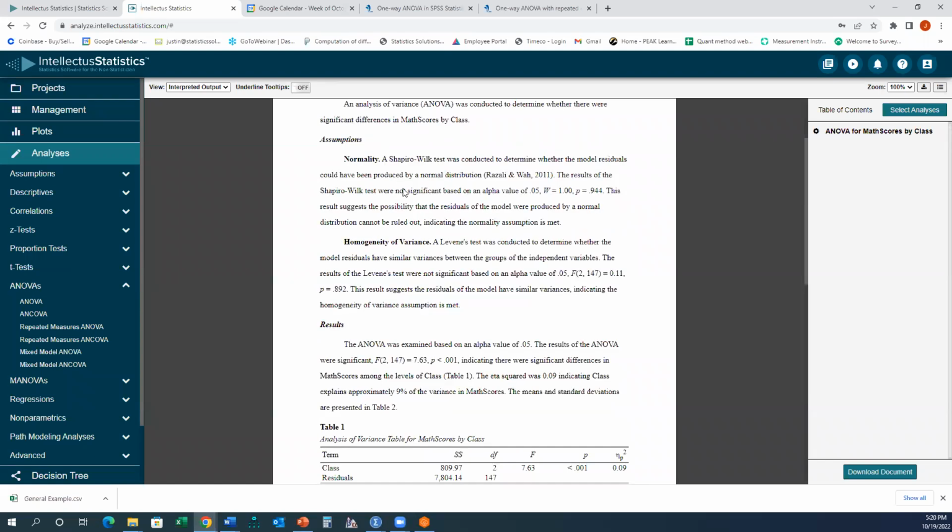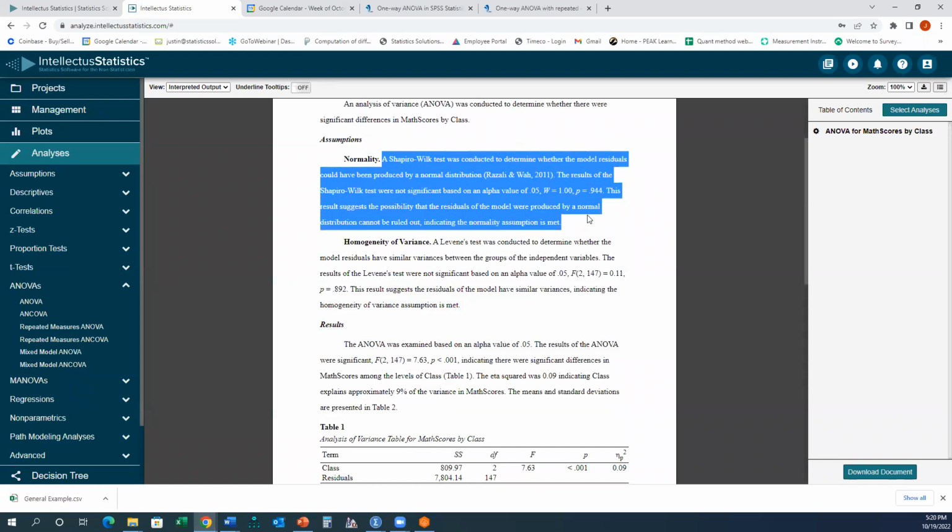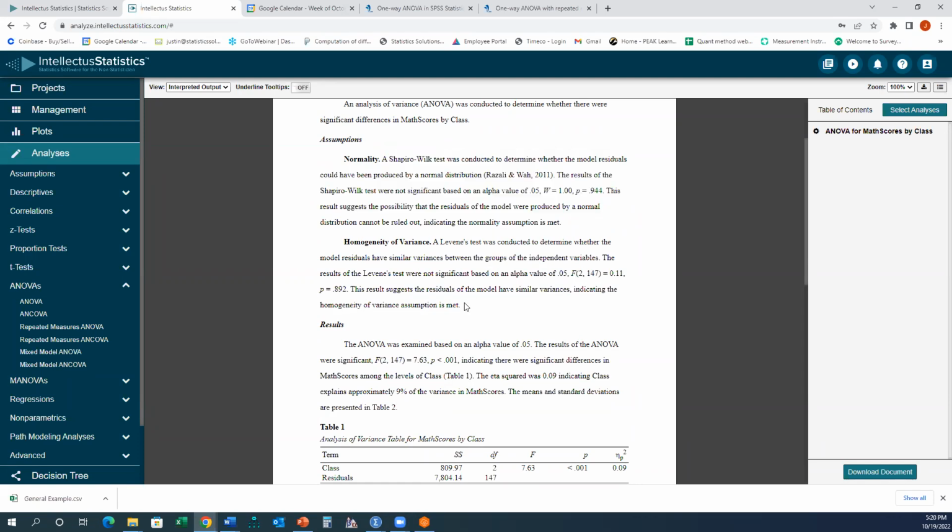Then we check for assumptions. The Shapiro-Wilk test is looking at normality. And for this test and for Levene's test, we hope for a non-significant result, meaning we hope we have a p-value greater than 0.05. If you hover your mouse over the terms, it tells you what they mean. So if you have a non-significant result on this test, as we do, that means that your data for math scores resembles a bell-shaped curve, and the assumption is supported.